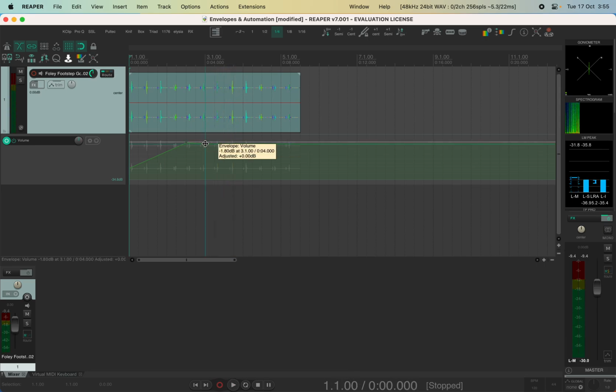Okay, and then I'm just going to make them fade out. So I'm going to hold down shift towards the end, click and create another point and hover over it, and we should see the little crosshairs. Drag that down. If I wanted another one, I could click in the middle.